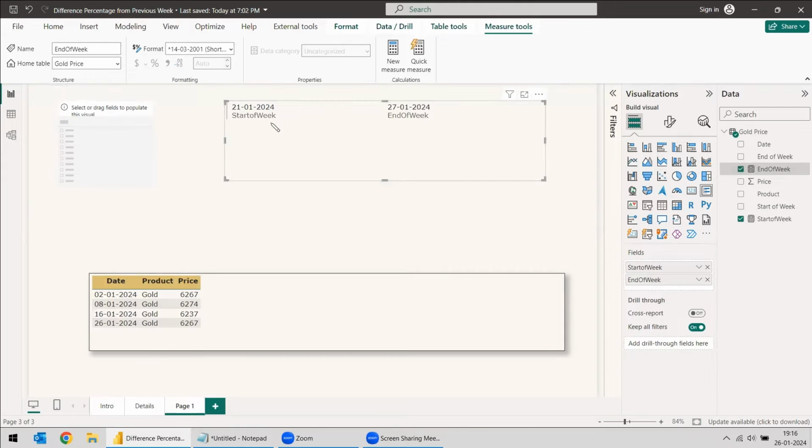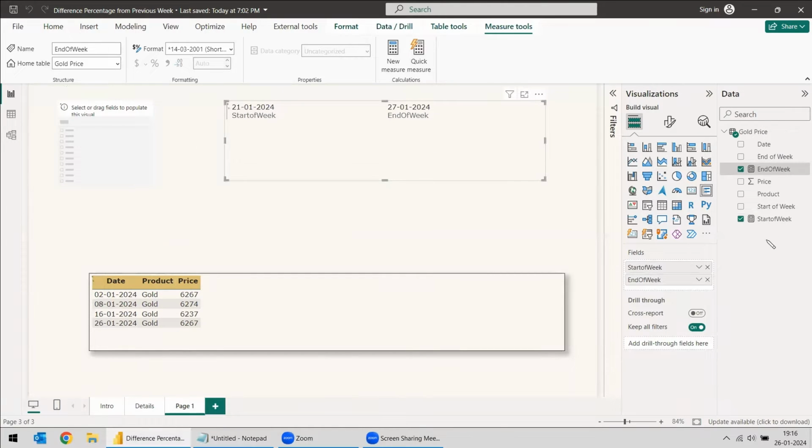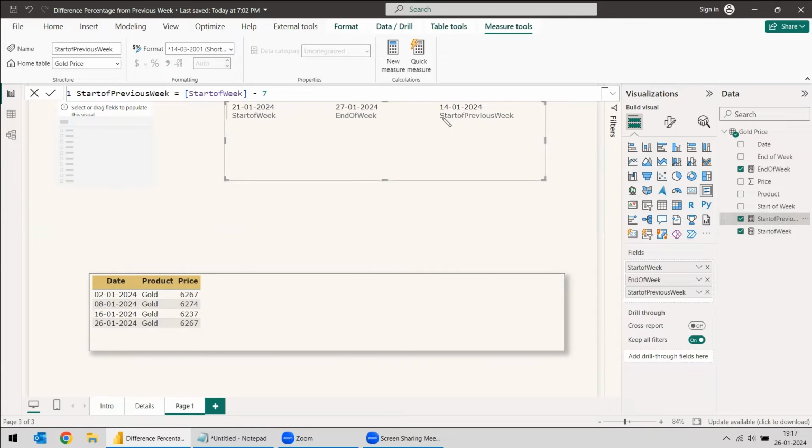Now we got the start of the week and the end of the week. Now we need to get the start of the previous week and the end of the previous week. Usually everything can be done in one step by using lots of variables, but for understanding, I'm creating lots of measures. For the start of the previous week, we just call the start of the week and subtract 7, and you will get the previous one. It is a simple logic, isn't it? So the start of the previous week is exactly 7 days less than the start of the current week.